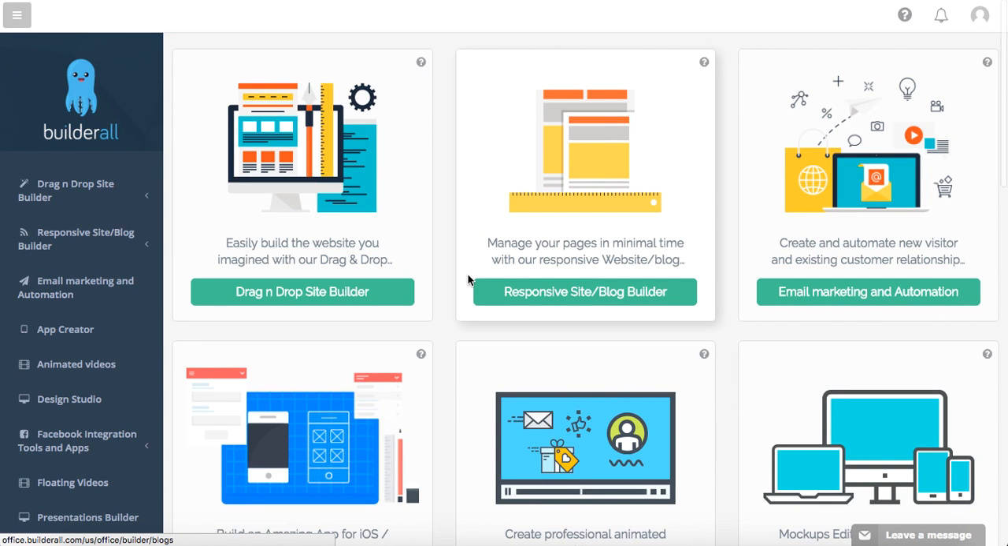Hey everyone, my name is Dietrich and I just want to talk to you guys a little bit about our responsive builder. Alright, so let's go ahead and select it here.